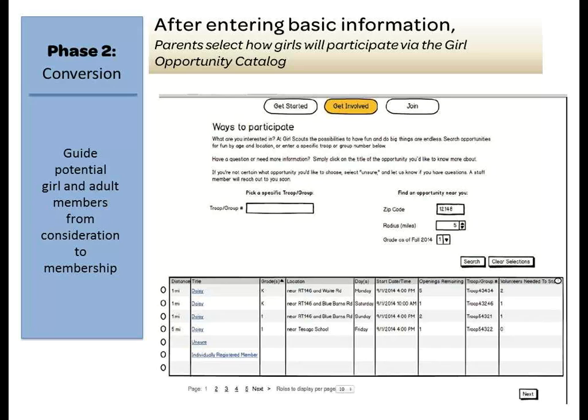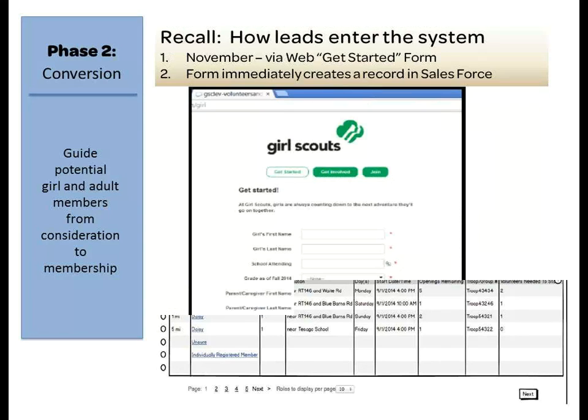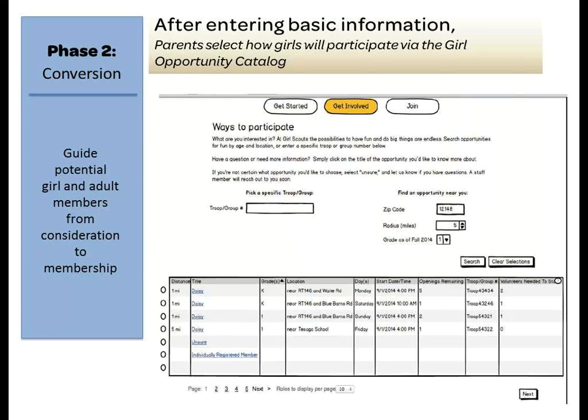A couple of items that I wanted to note about the opportunity catalog. The first one is parents can search for a particular troop. And so up here it says pick a specific troop group. So if a volunteer or troop leader wants to add a girl to their troop, they would simply direct parents to the website. The parents would put in their general contact information on this form. They'd come to the opportunity catalog and search for the specific troop that they're interested in joining.